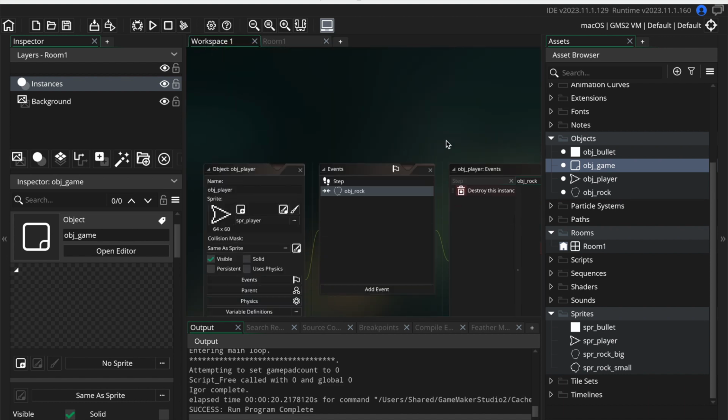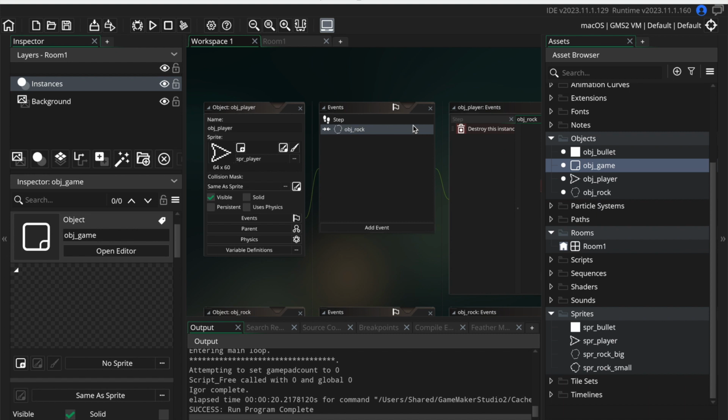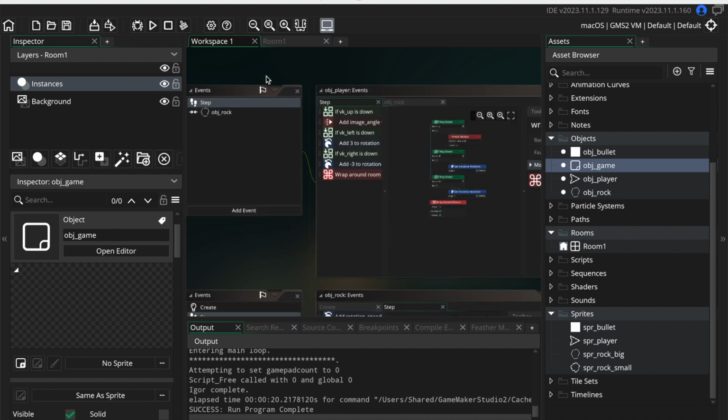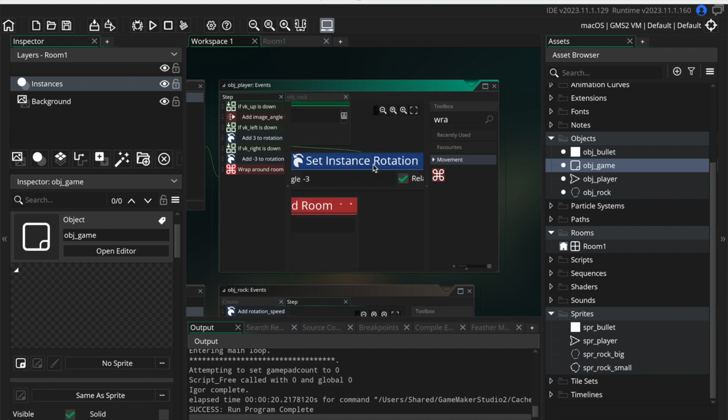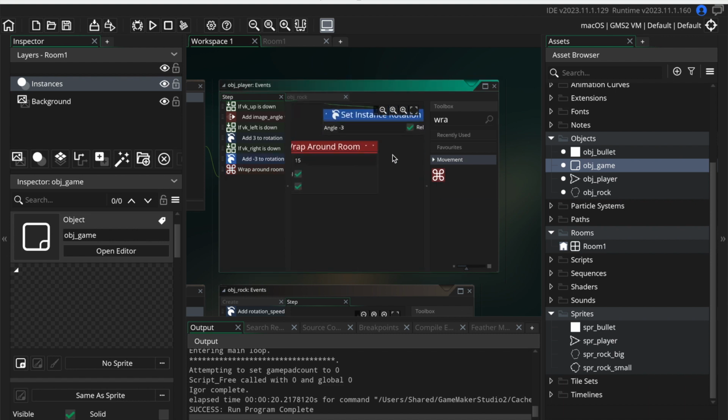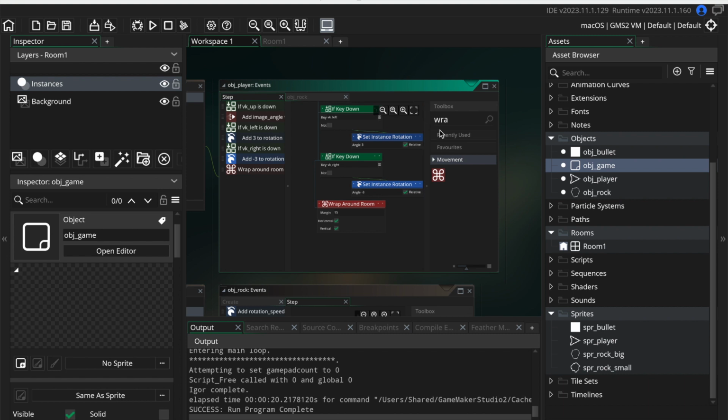So, bullet. Let's create some bullets that are spawned. So, in our step event, we're going to add one more key press event. And we're going to say key. And this time we do actually want key pressed instead of key down because we want a single press to fire a single bullet.